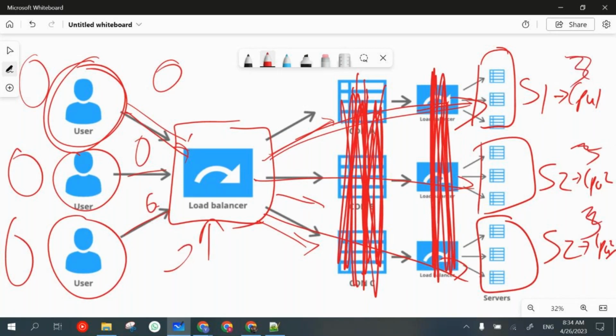And again, load balancer, so this is one thing. Okay, it will equally divide the load. That is one thing. Equal division. One. It can also divide unequally. Okay, the load balancer works on some algorithm, right? It has some algorithm which we define.